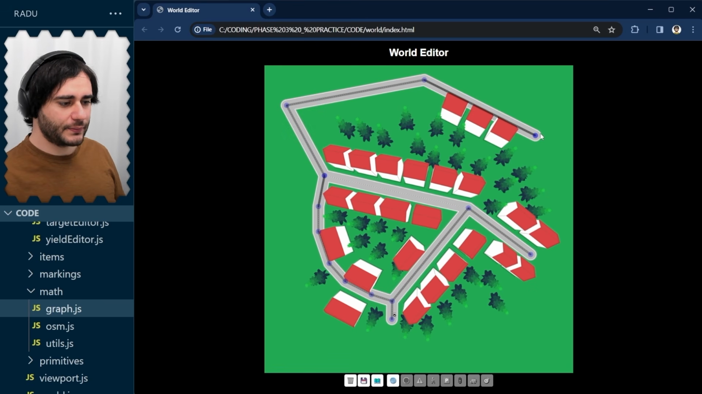And the trick is to backtrack from here. So from the end point, we are going to go back all the way to the starting point. And that will be the shortest path from the start to the end.